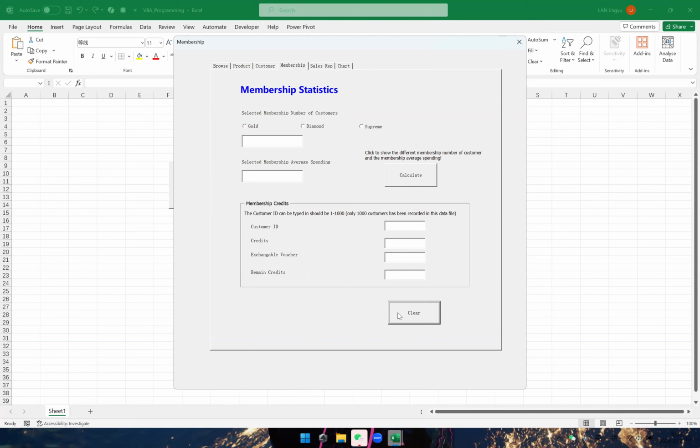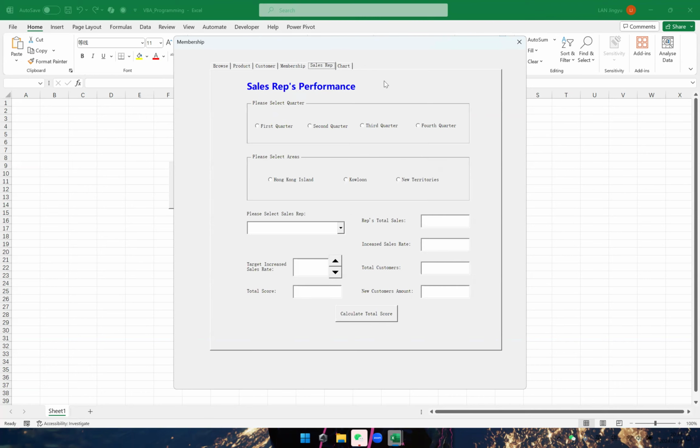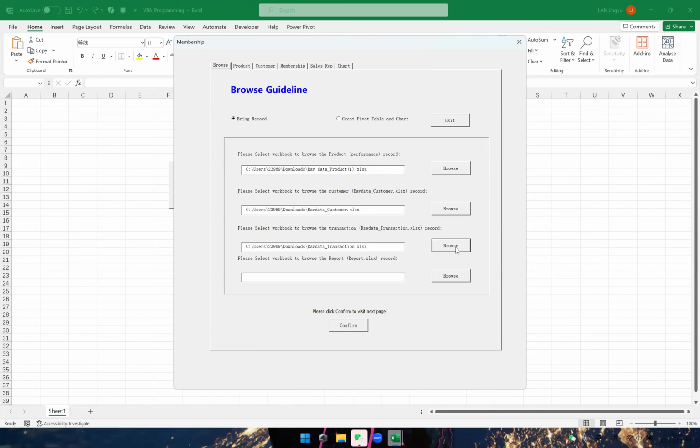And my task is done. The next task is about sales representative performance. First, we need to select the quarter, and there are 4 quarters. Then we need to select areas, and there are 3 areas. We just select one. And just now, we have brought the raw data transaction.